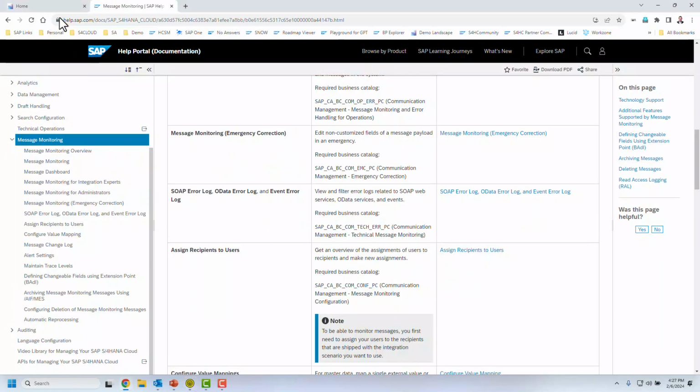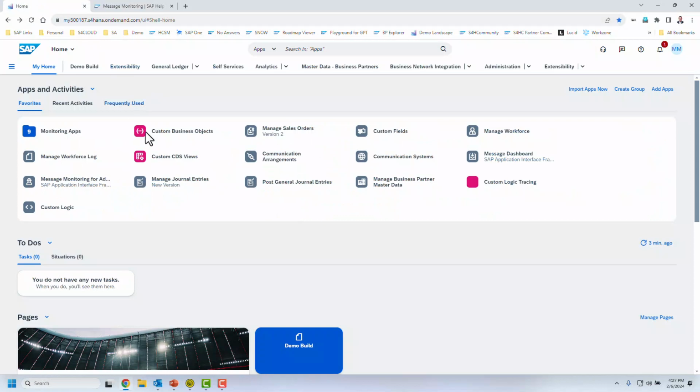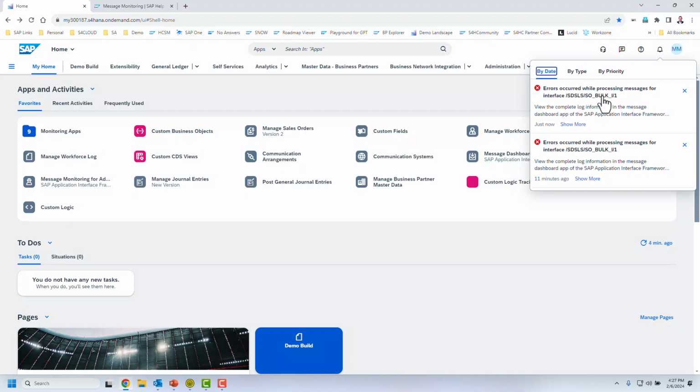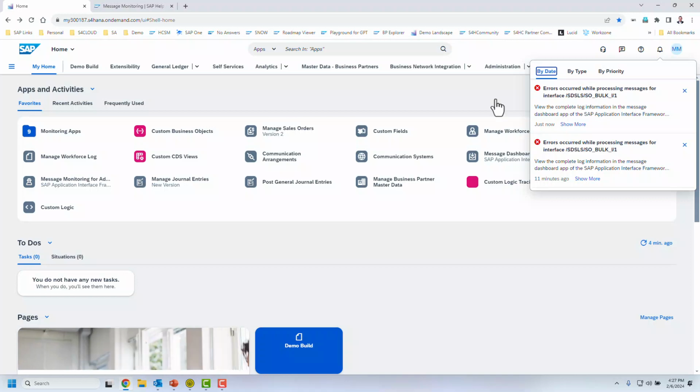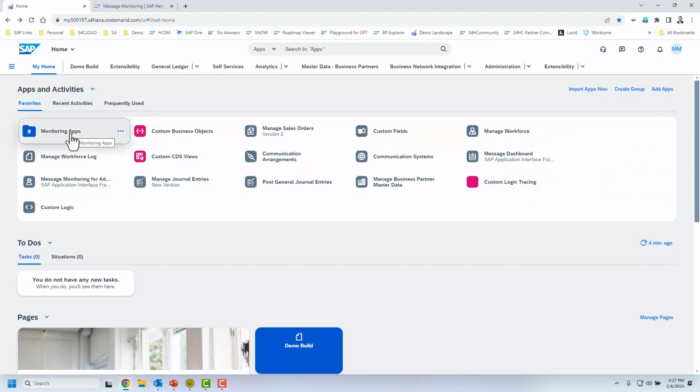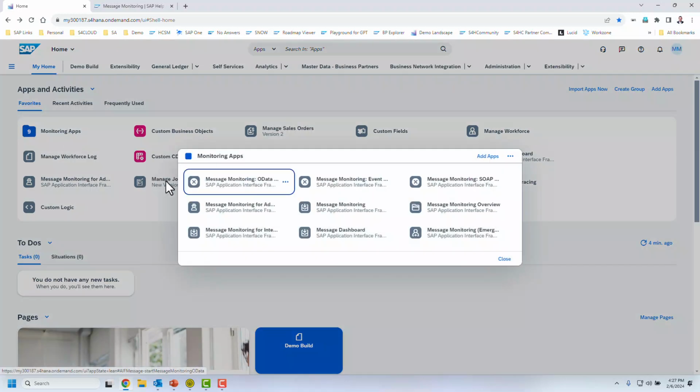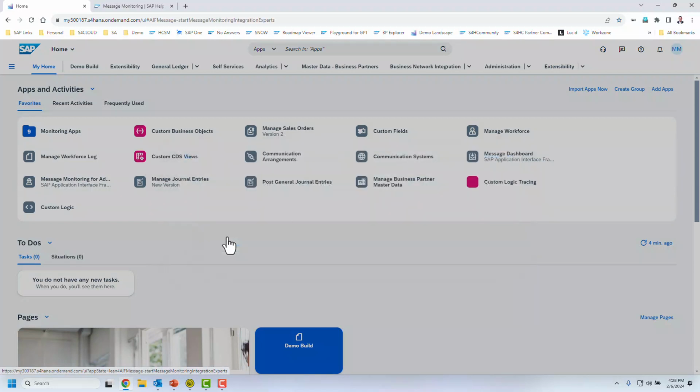So now we're going to go over to the S/4HANA Cloud system. The first thing you'll notice here is that I do have a notification in my alert notification that an error has occurred while processing an interface, and this is our interface, the sales order. But we're just going to drill into the application I mentioned previously, which is message monitoring for integration experts.